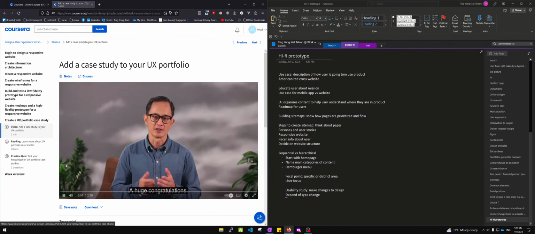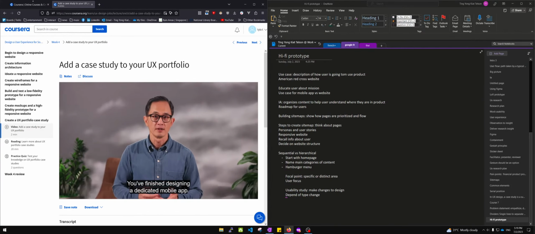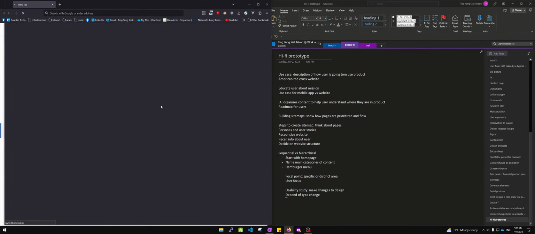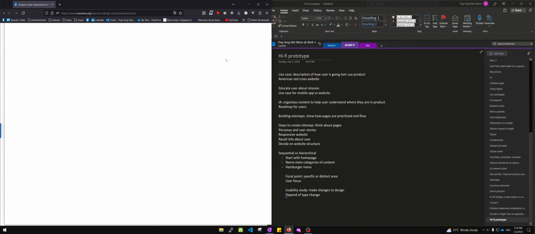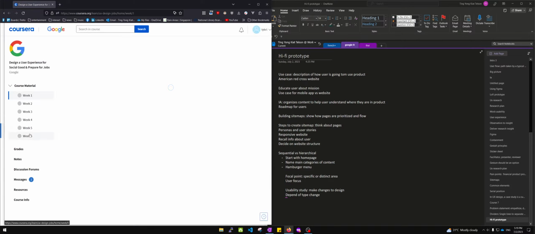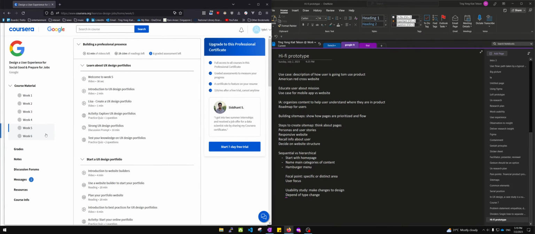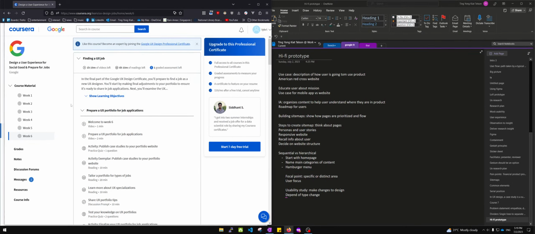A huge congratulations. You've finished designing a dedicated mobile app and a responsive website for social good. What a big milestone. If you've been completing the courses of the certificate program in order, you already know about the value of portfolios for UX designers. Portfolios are the primary way for designers to present their work to recruiters, hiring managers, and everyone else.